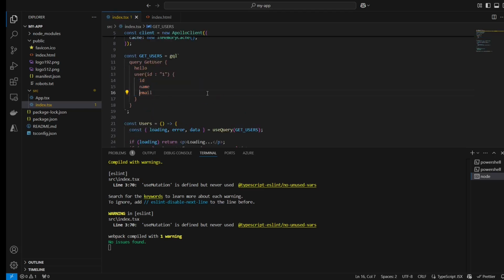Now, if in case the client does not want the email, removing the email from here, we can see on the result that the email is now not being retrieved from the server. So this way we don't need to create multiple copies of the API for the fields or the queries. Just one query and we can get it resolved from the server, and we can change the query as per the fields that we want.